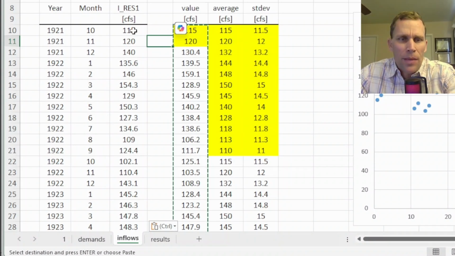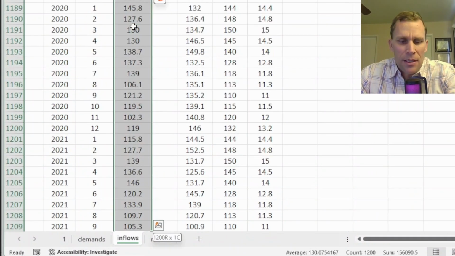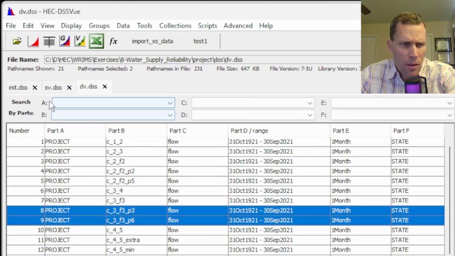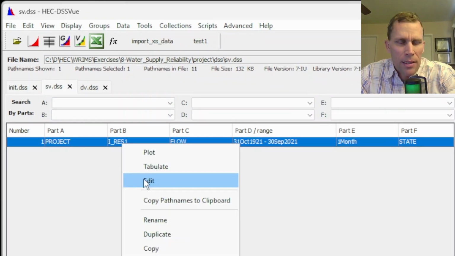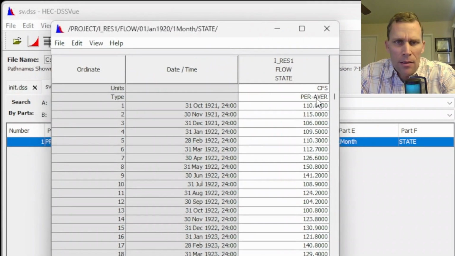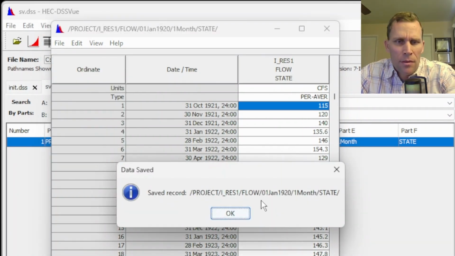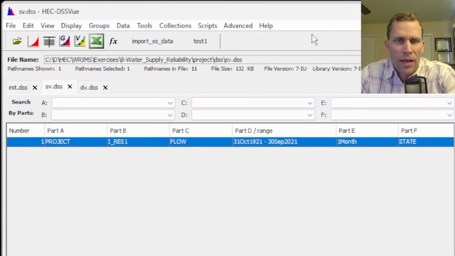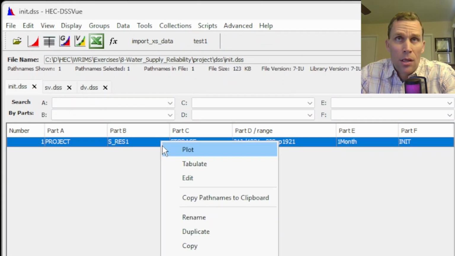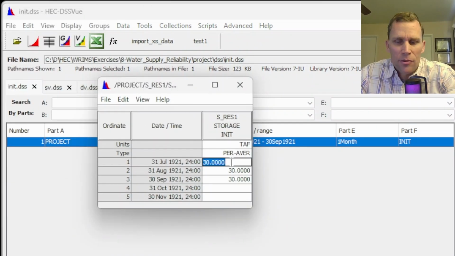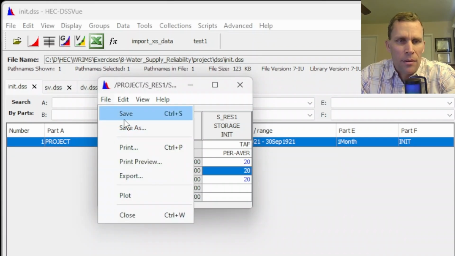Okay, so I'm going to paste this new time series data into my inflow file. Okay, here it is. I want to right click and edit, and then I'll just paste right here. Okay, file, save, okay, and okay. We have new inflow. What I also want to do is go back to the init file and change the storage back to the target of 20, our initial starting storage of 20. Okay, so that's good. File, save.